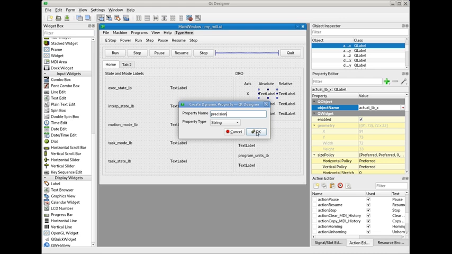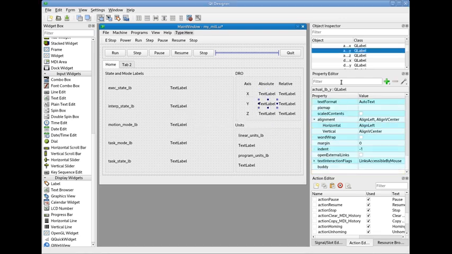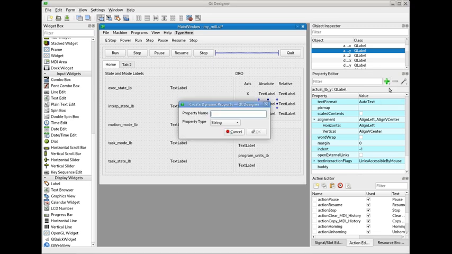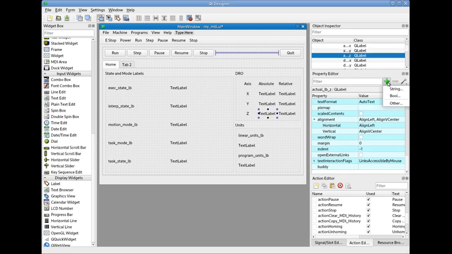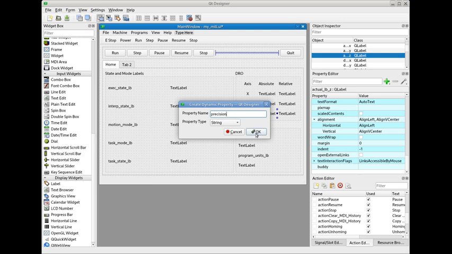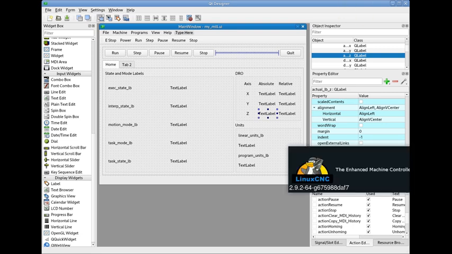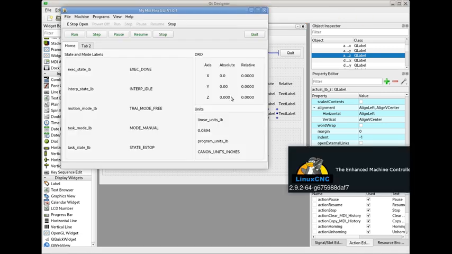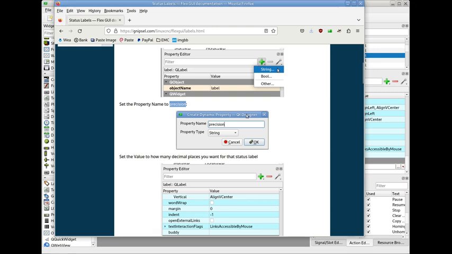We'll set this one to 1. We'll do that again. String. Okay. Set this one to 2. Select my z-axis. String. Paste. 3. Yeah. Save it. Run it. There you can see I got 1, 2, or 3 digits after the precision. That's just that easy to set the precision that you wish for each one.